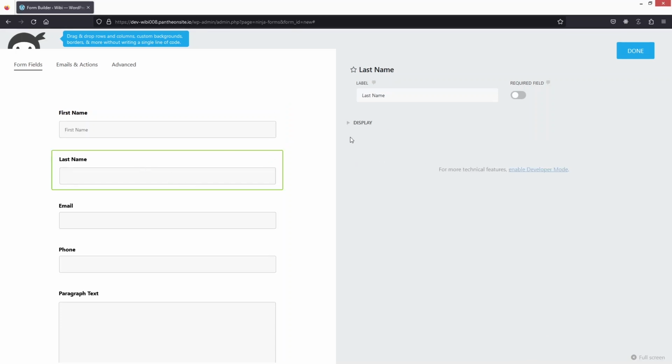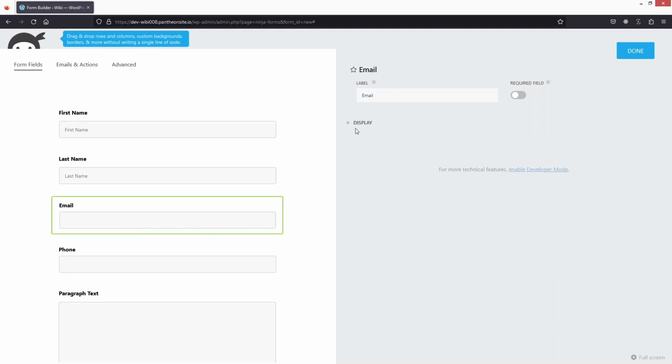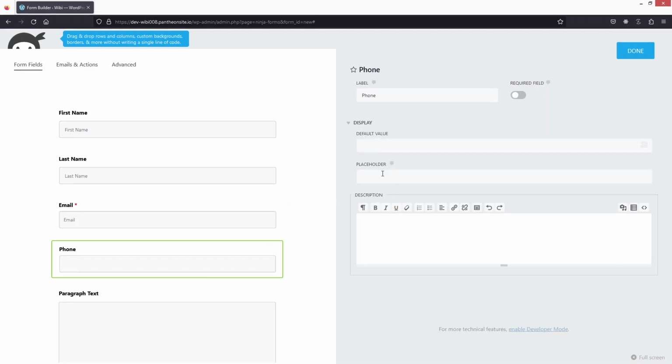After that, we have the last name. So let's add the placeholder text as well. All right. After that, we have email. In the email, we need to add the placeholder text. And I would actually make this field a required field. Okay, so after that we have phone number. So let's add the placeholder text first, and make it a required field.